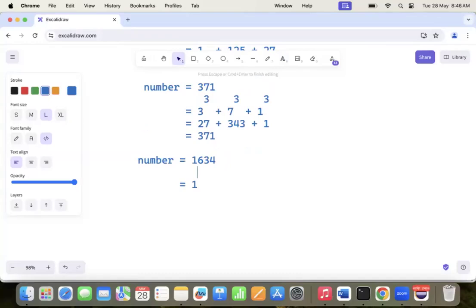1 power 4 plus 6 power 4, plus 3 power 4, plus 4 power 4. Am I clear, folks? Sorry, it's 4 power 4.